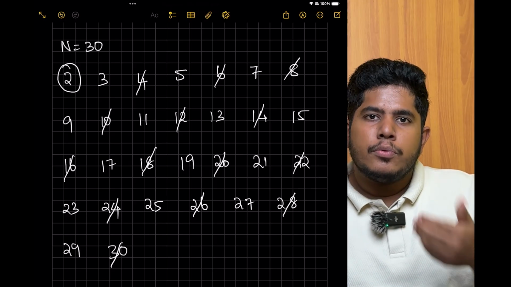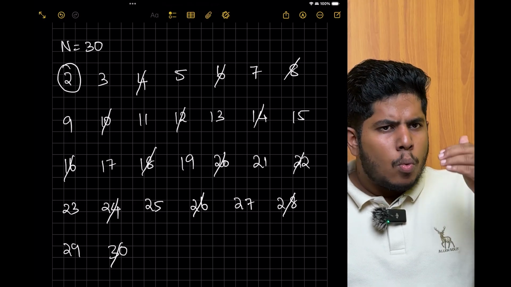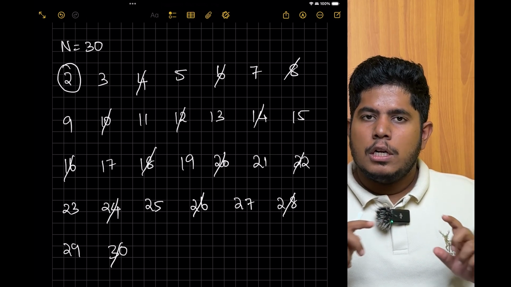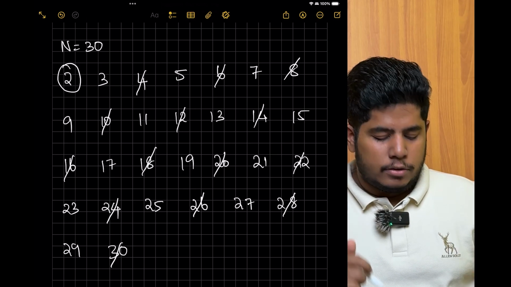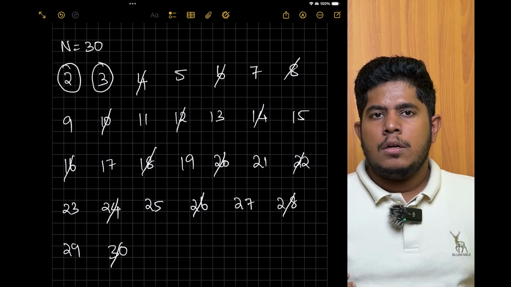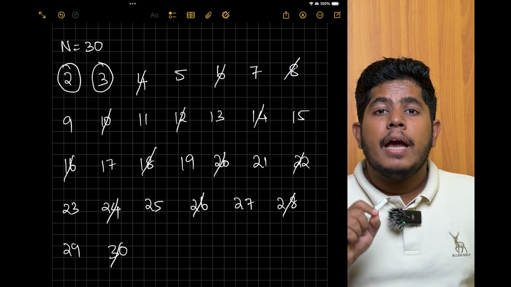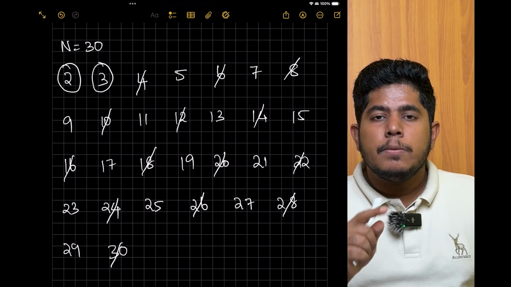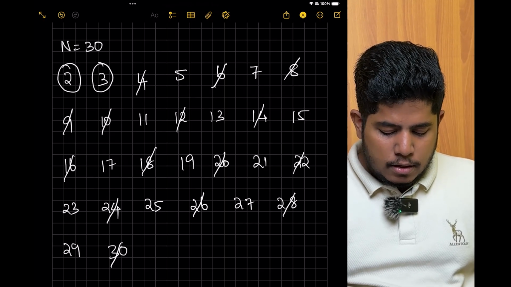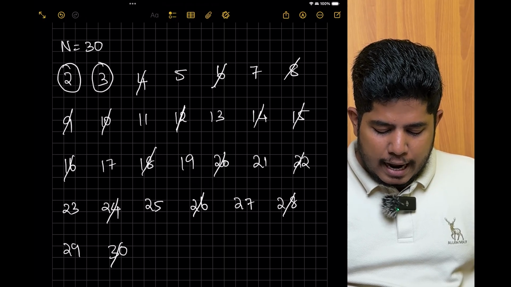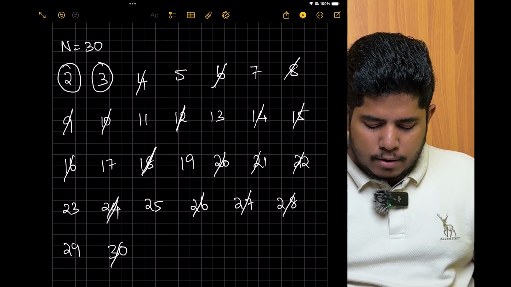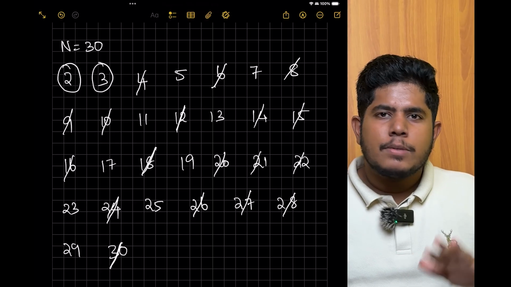So let's continue in the same fashion. One selection and a set of eliminations is over. Now let's get into the next selection. The next value that we are going to select is the next immediate value, 3. After selecting 3, we have to eliminate all the multiples of 3. So which means 6, 9, 12, 15, 18, 21, 24, 27, all the multiples of 3 have been eliminated.